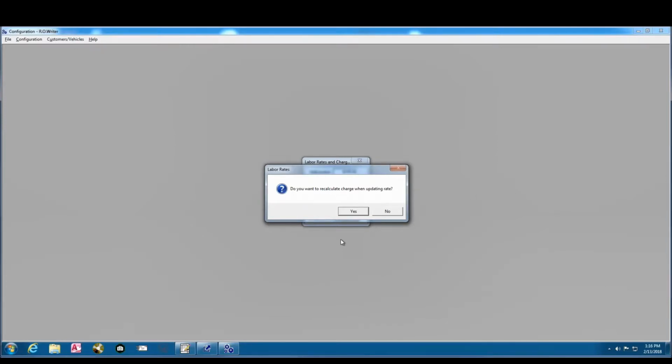And it says, would you like to recalculate the charge when updating the rate? This is the most important of all the questions, in that, let's say we had a job that was 5/10 of an hour, and my labor rate was previously $85 an hour. So if the math worked, .5 times 85 works out to be $42.50. We've now changed our labor rate to $100. Essentially what it's asking is, should this leave the price at $42.50, or should it redo the math? Half an hour times $100 to be $50.